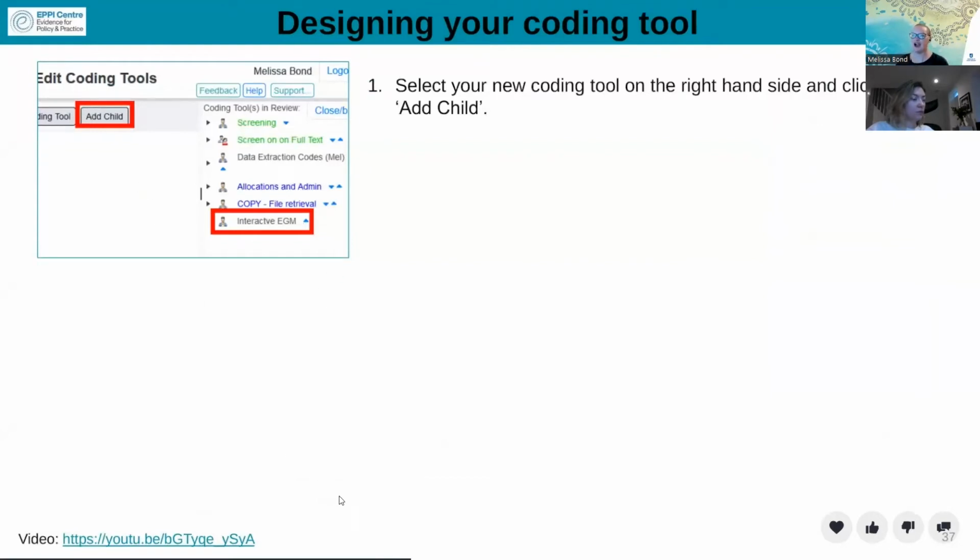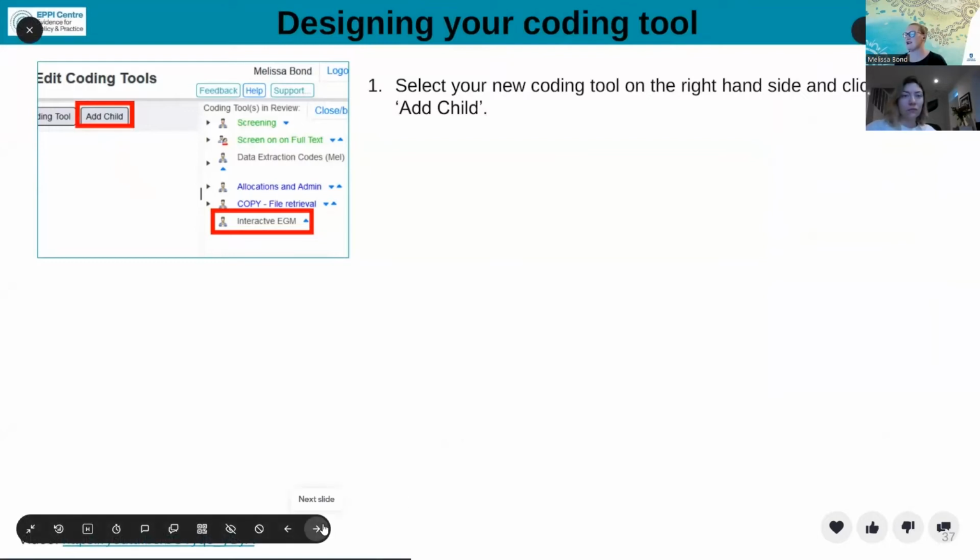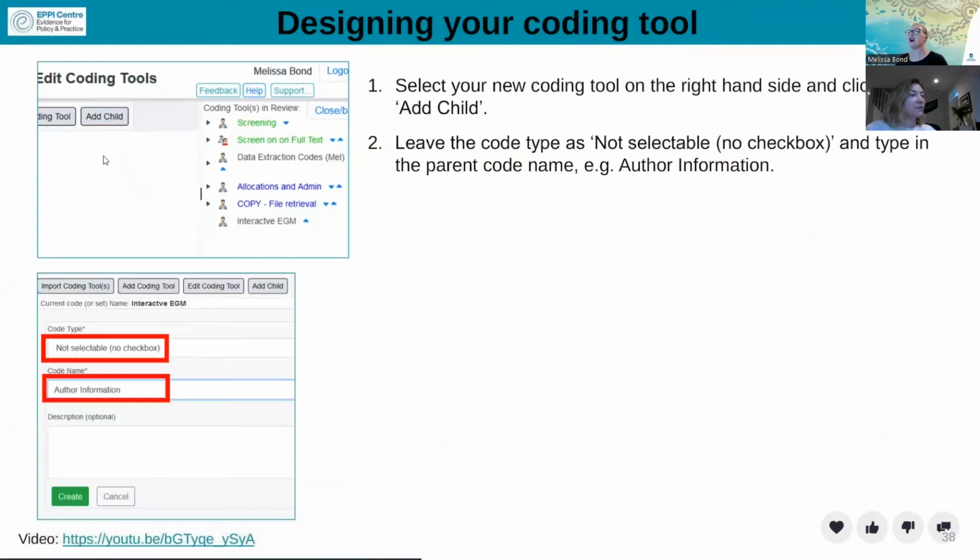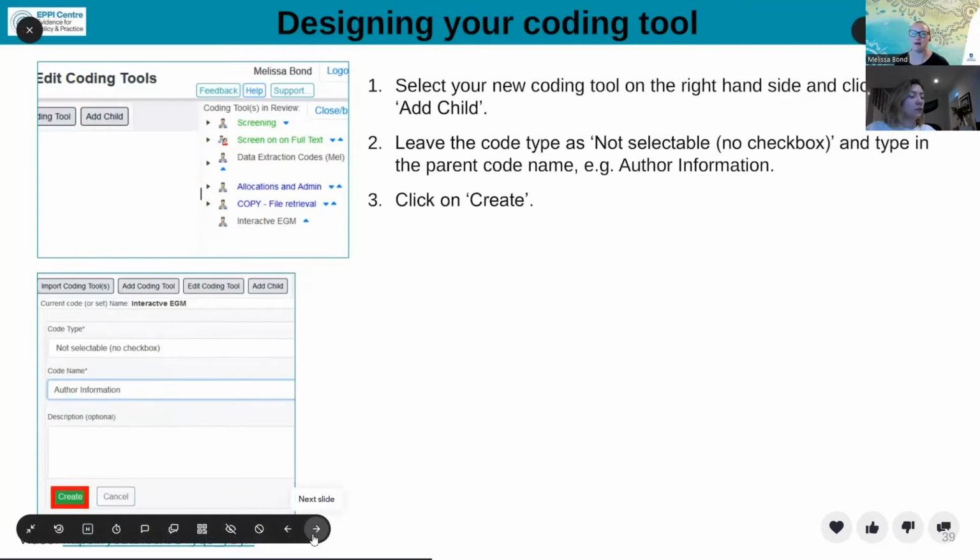So the next step is to select the new coding tool on the right-hand side and click on Add Child. Now, if you haven't used EPPI-Reviewer before, that might be a little strange, but we do refer to them as parent codes, child codes, and sometimes even grandparent and grandchildren. So click on Add Child, leave the code type for that first level as non-selectable. So that's what I was talking about with those level 1 and level 2 codes being not selectable. And then type in your parent code name.